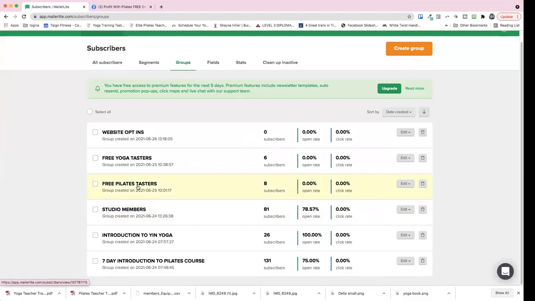So if you have had MailChimp before, this is the same as MailChimp. This is your audiences. Okay, so these are my audience, and that's quite nice to switch over because I've managed to have a big clear out of everything, and I've got rid of about 2,000 inactive subscribers. So it's been a nice clear out for me as well. So the website opt-ins, that is people that have looked at my website and signed up for whatever I've got on offer there. And like I said, these are all brand new, so I'm still switching everything over. Free yoga tasters, free Pilates tasters, studio members.